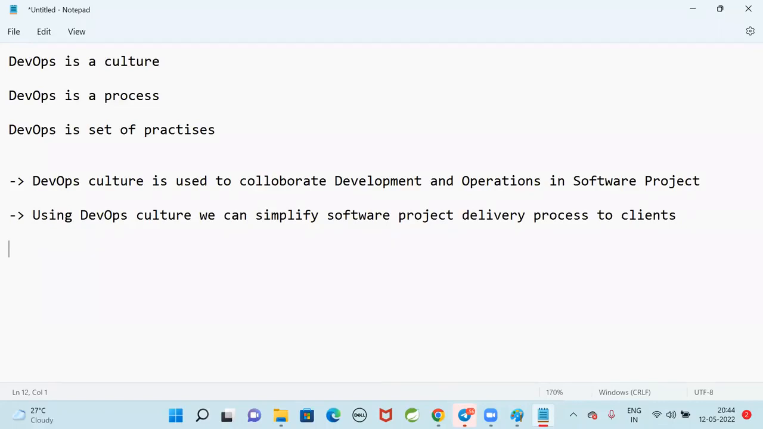Okay, now first let us try to understand where we will use DevOps. DevOps will be used throughout the software development lifecycle process. DevOps culture, or the DevOps process, is used throughout the software development lifecycle.